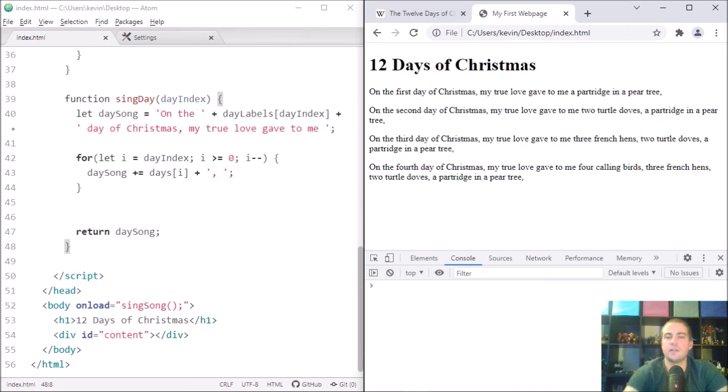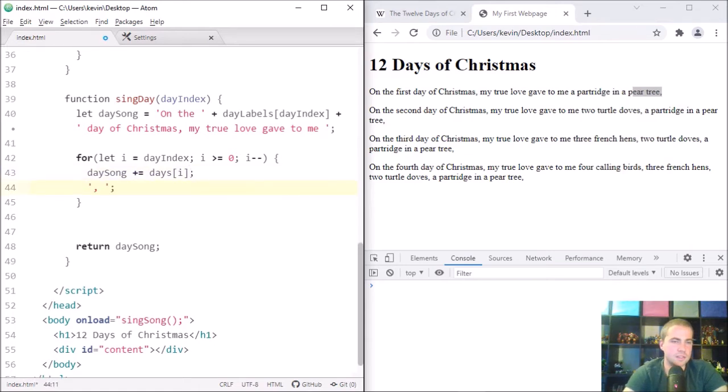What else do I need to do? I need to fix the comma thing and fix the and thing. So it always ends in a comma because I'm always doing this. And I think I can do that relatively easy. I can fix this. So I only want to add this if what? If day index, or if I. So I don't want to add the comma on the last little bit.